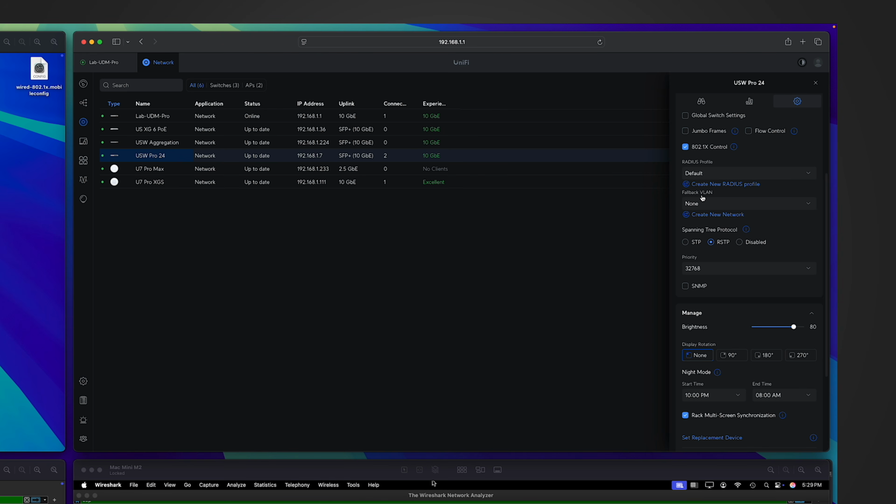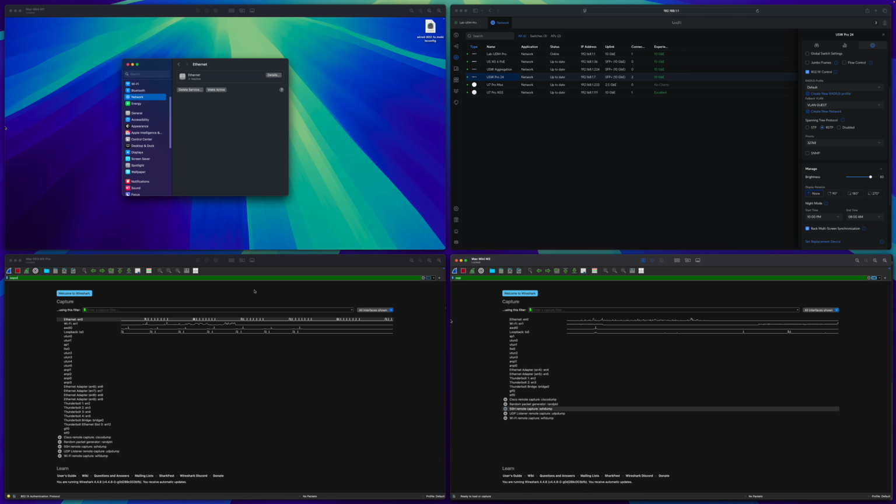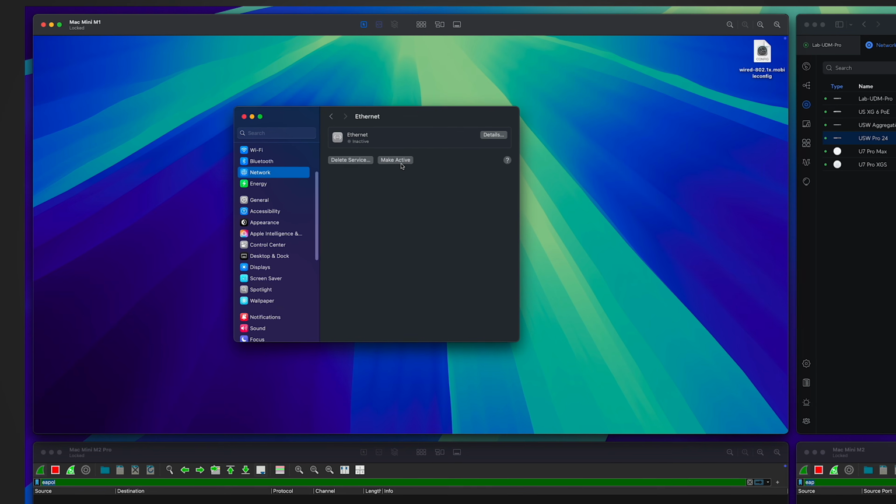It is called fallback VLAN. By default, it's none. But I do have a chance to change it to my existing VLANs. So let me change it to VLAN guest. Let's try to understand what this fallback VLAN is really about. Apply changes. In the same way, let me start the two Wiresharks. On the Mac Mini, let me make the Ethernet port active.